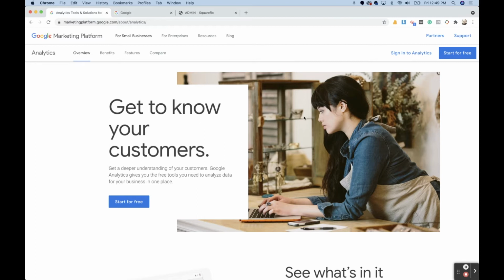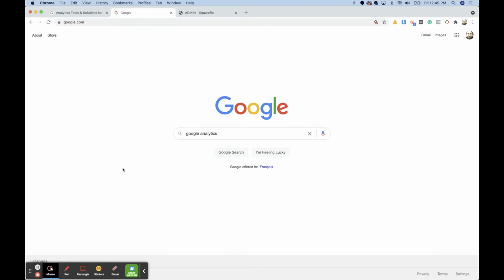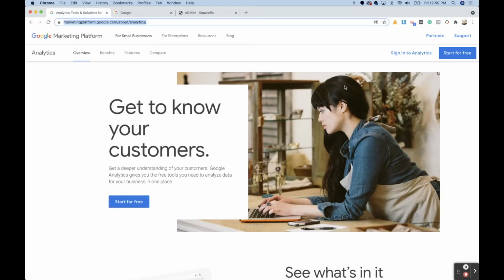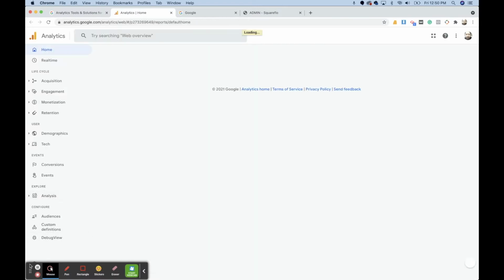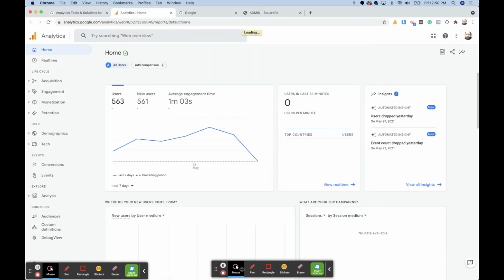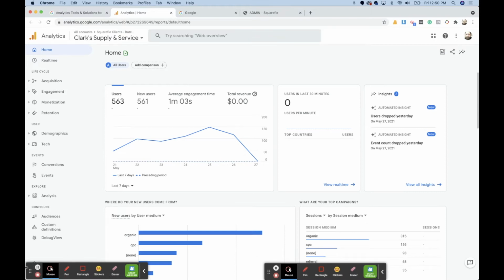So, very first thing you want to do is go to this URL here, marketingplatform.google.com/about/analytics. I'll post this URL in the video description. Otherwise, just go to Google and search for Google Analytics. Now, I'm just going to click on Start for Free. I'll just move this little annoying widget. Oh, no, there's two of them.